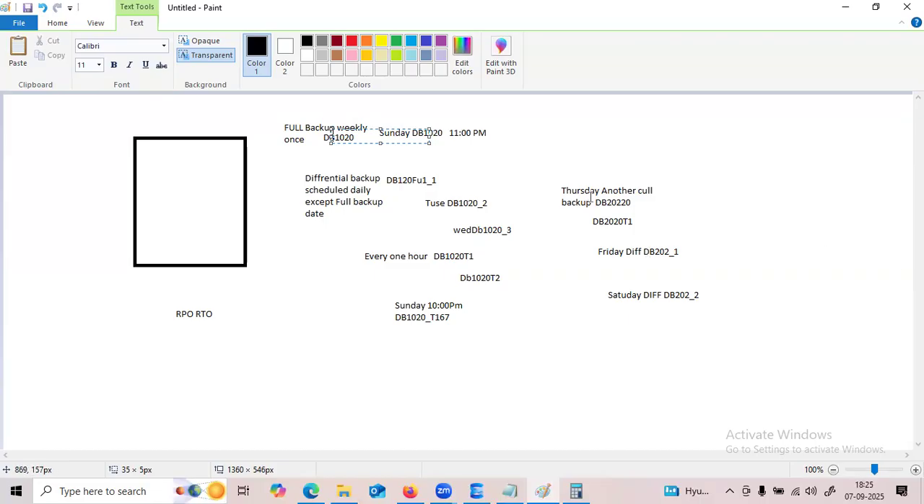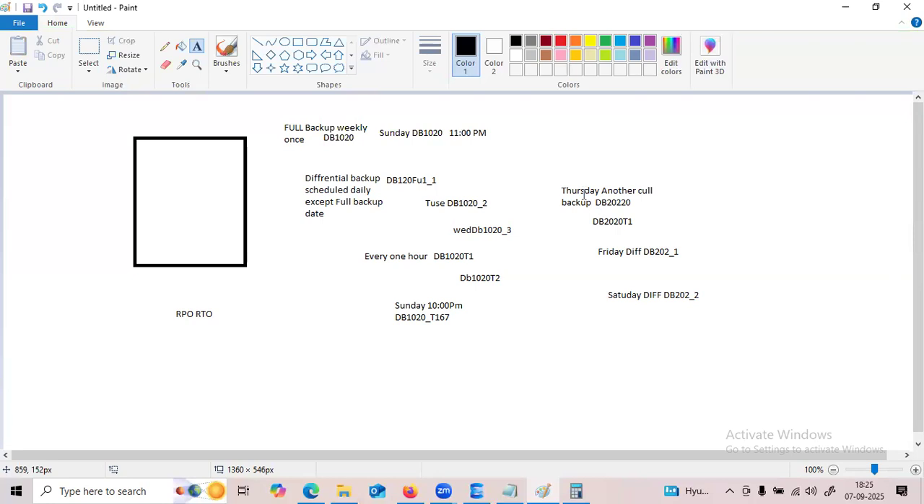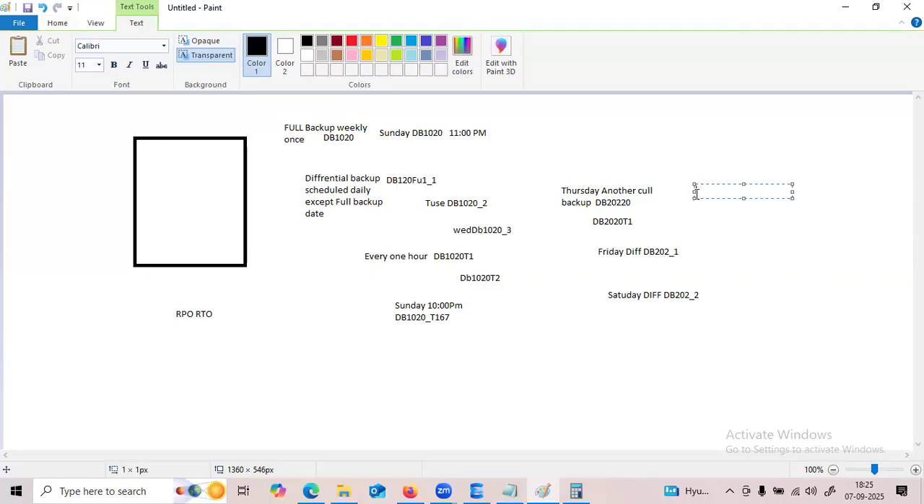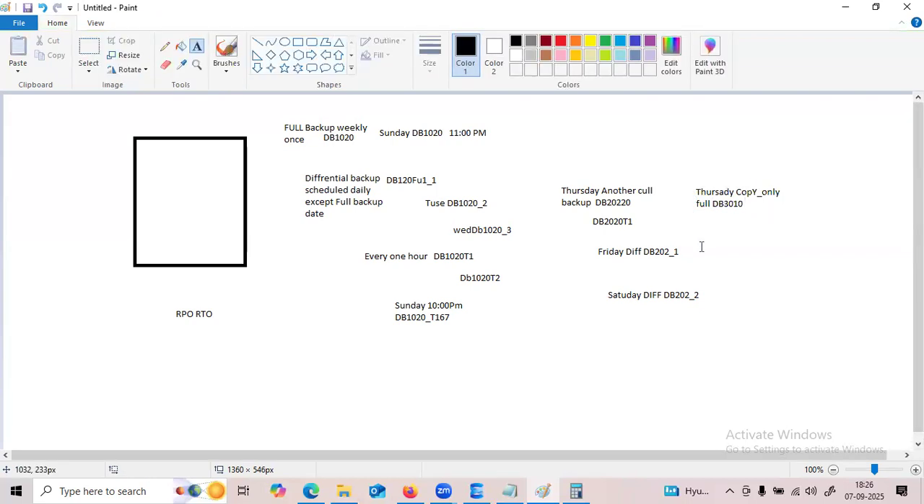What does that mean? Suppose on Thursday I took the full backup normally. Instead of that, if I took a copy only backup on Thursday, a copy underscore only full backup, what will happen here? It will take an LSN number, DB03010, but it won't disturb the upcoming LSN number. Thursday I took the copy only full backup, and that is fine.